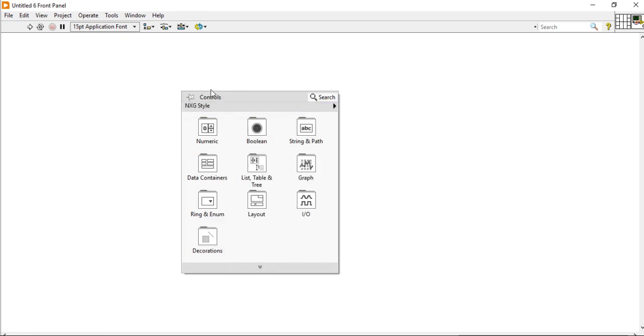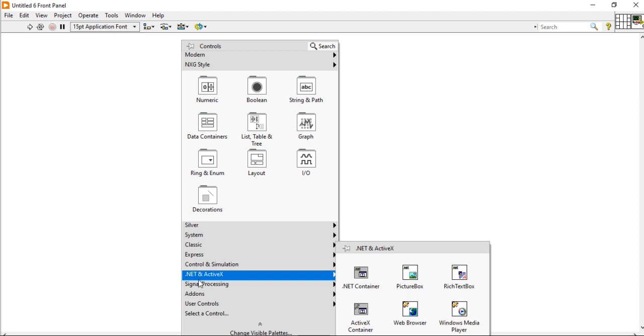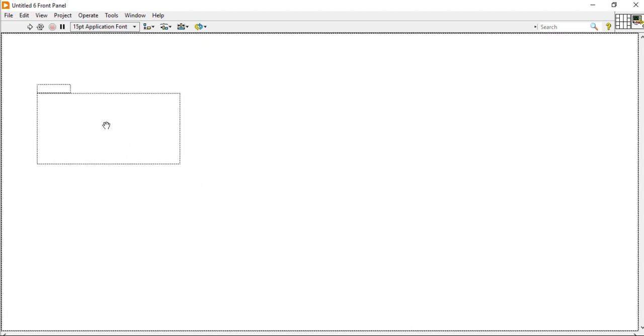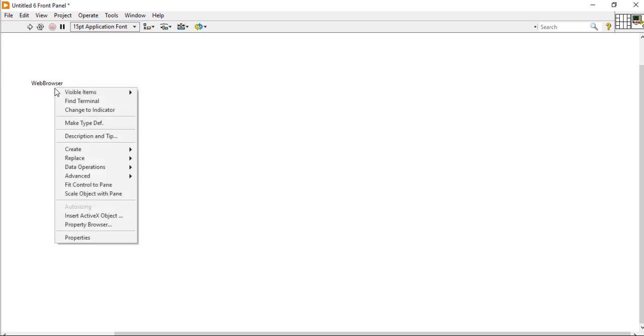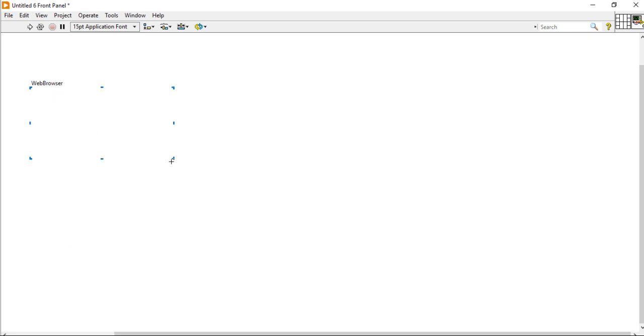and in the front panel, you will get this control palette. In this section, you will find .NET and ActiveX. So come here and click ActiveX. Click on the web browser. Choose this web browser. Click here. And after placing the web browser, try to increase the size.